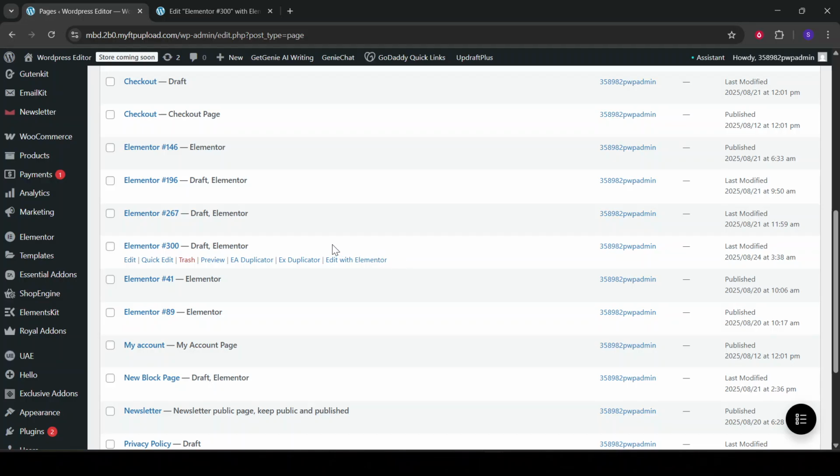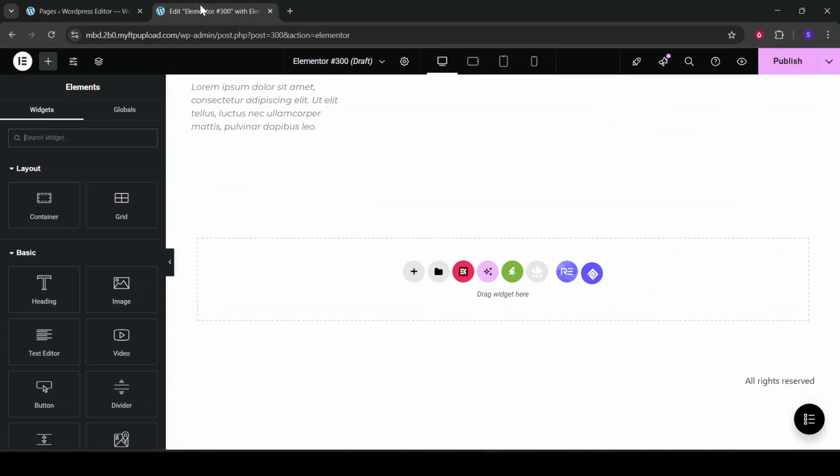Next, identify the page that needs restoring and hover over its title. When you do this, you should see several options appear beneath it. Click on Edit with Elementor. This action will open up the Elementor editor interface, where you can make the necessary changes or undo them to revert to a previous version.